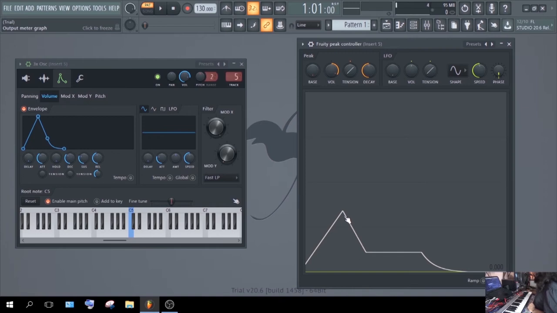Attack time, decay, sustain, and release. The fade out was very smooth. Just see again. I'm pressing the key, still I'm pressing the key. Now I will release the key slowly, and the audio fades out.